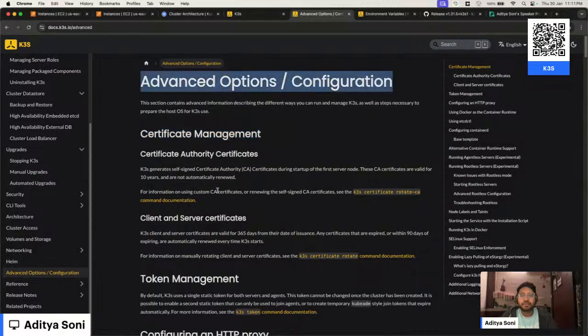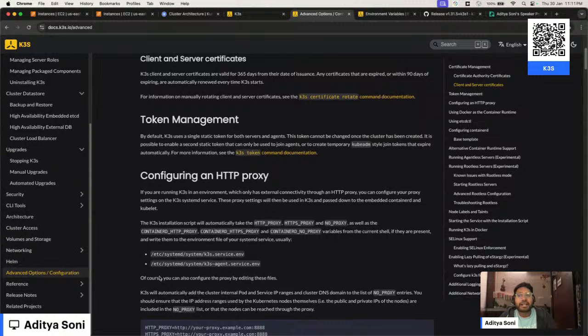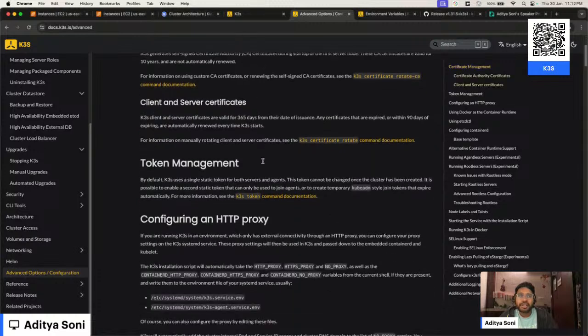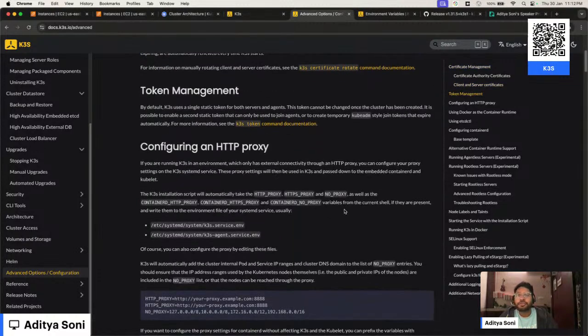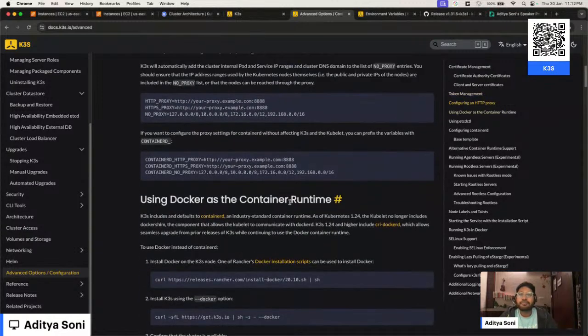If you see here, the advanced options configurations, even in the chat I can see a lot of questions coming related to these. So this would be the perfect guide for you if you have some out-of-the-box kind of scenarios. Okay, so you can deploy it or test it out, whether you want to use your own certificate authorities or CA, or you want to use some proxies. You can do it directly from here.